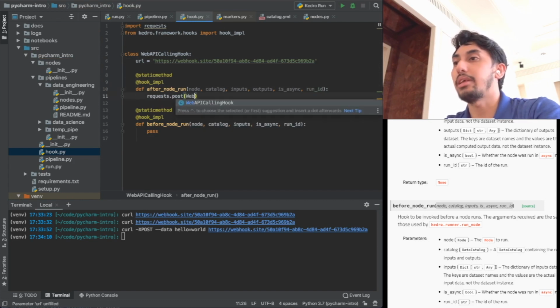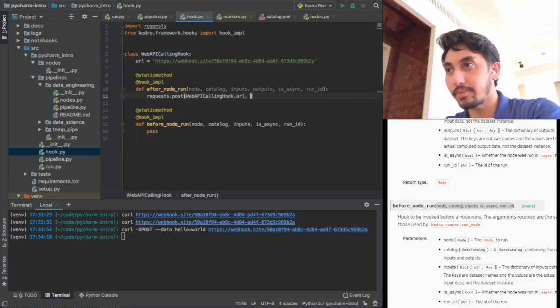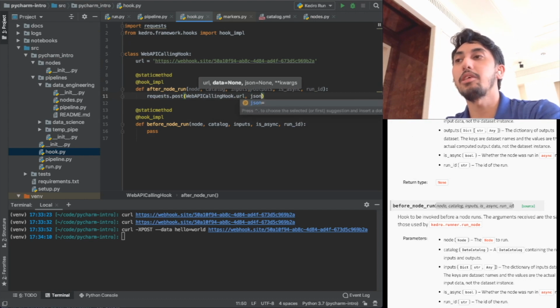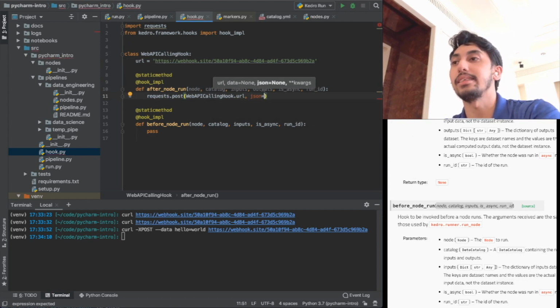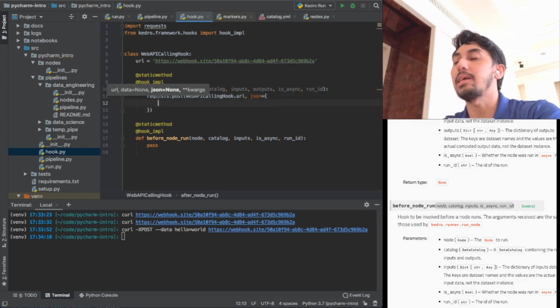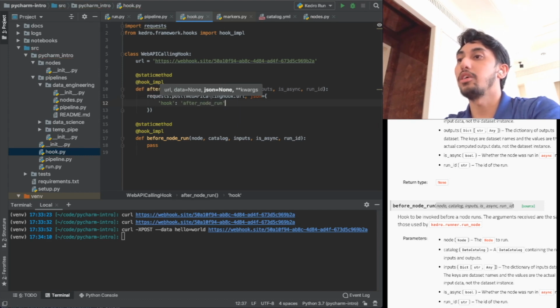So then we're going to call that URL like this. And then we're going to pass in the data. And let's go ahead and pass in some JSON data. So this way we can automatically parameterize our data in a JSON form. So the data that we're going to want to send is we want to send first the hook type. So what hook is this? This is going to be the after node run hook.